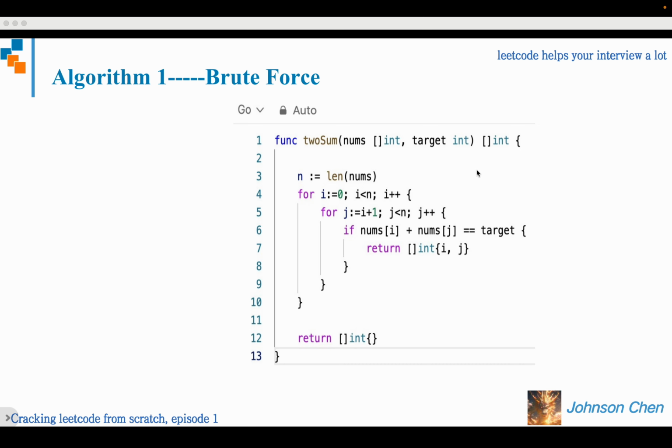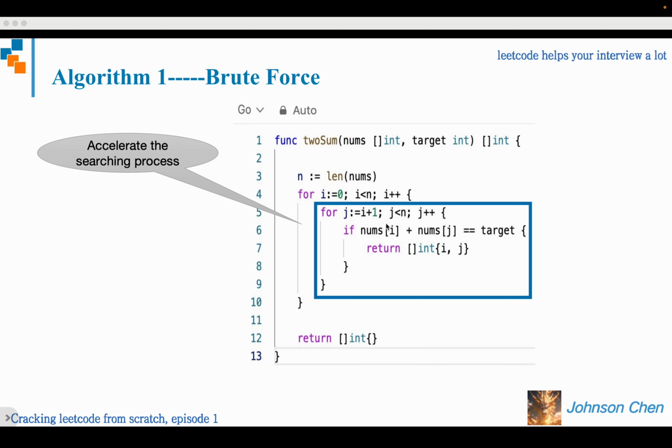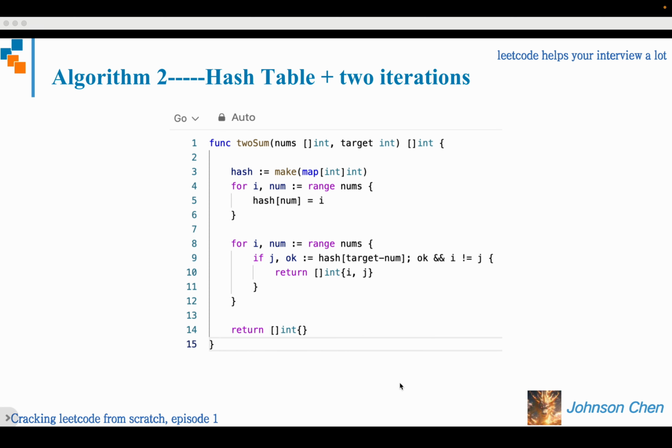Okay, this is a searching problem. We fixing one number in the outer loop and searching the other in the inner loop. So we should focus on how to accelerate the searching process. As for searching, the best and fastest way is using hash table, which is our algorithm 2, using hash table. This implementation iterates twice over the integer array nums.